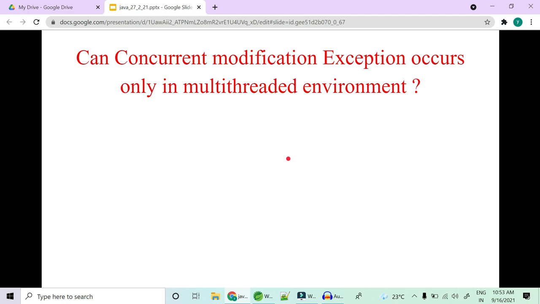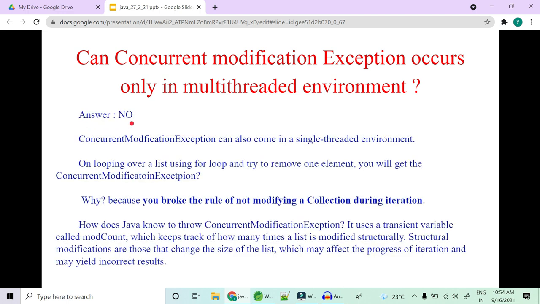A very tricky question in an interview is: can concurrent modification exception occur only in a multi-threaded environment, or does it occur even in a single-threaded environment? The answer is no. It doesn't mean that when a concurrent modification exception occurs, you are running your project in a multi-threaded environment. Even the concurrent modification exception can come in a single-threaded environment.